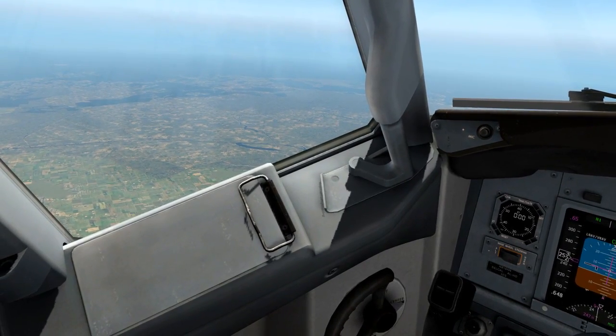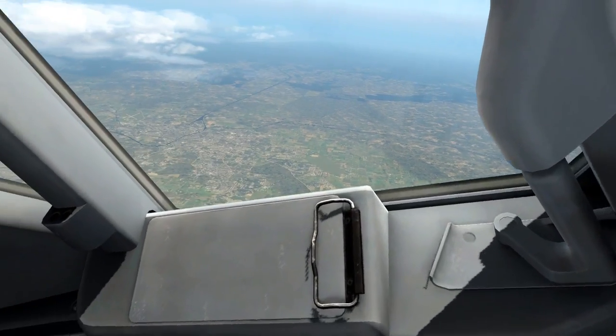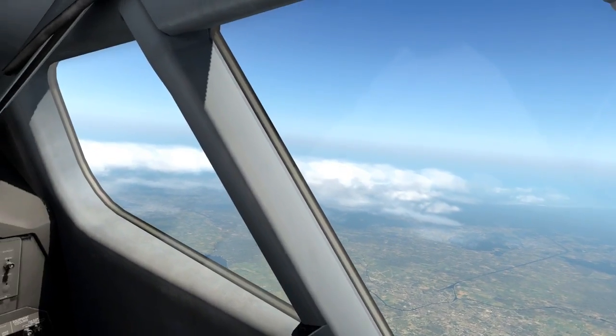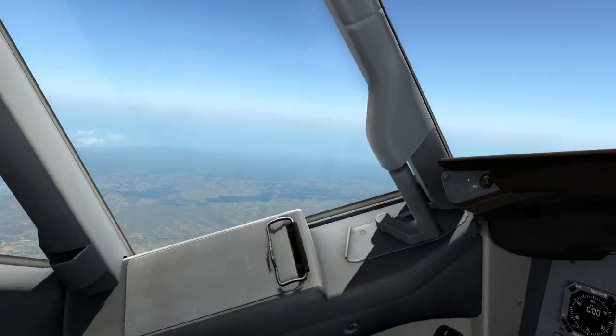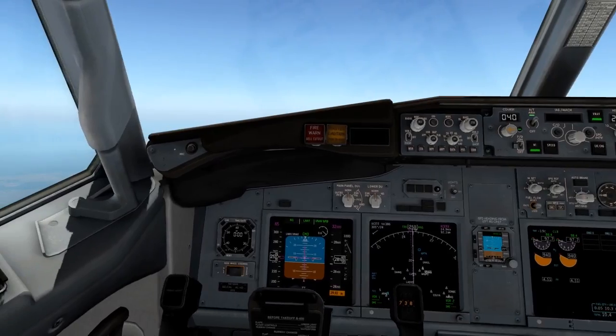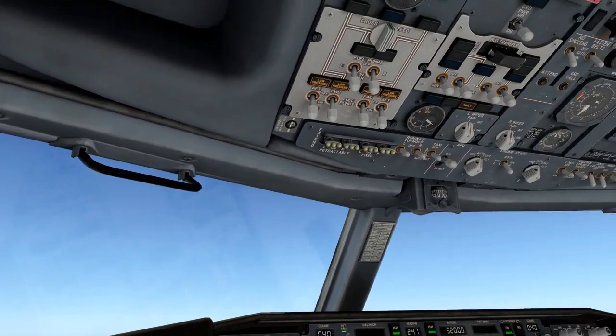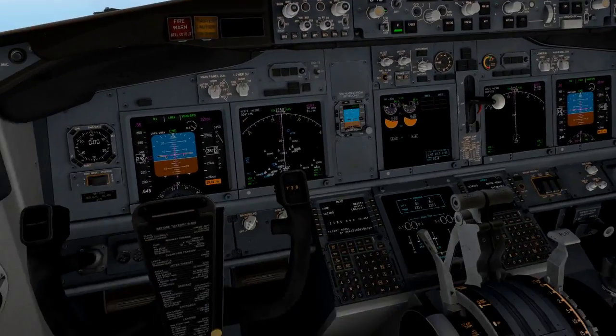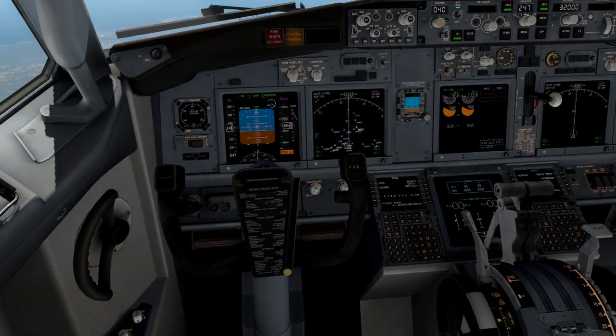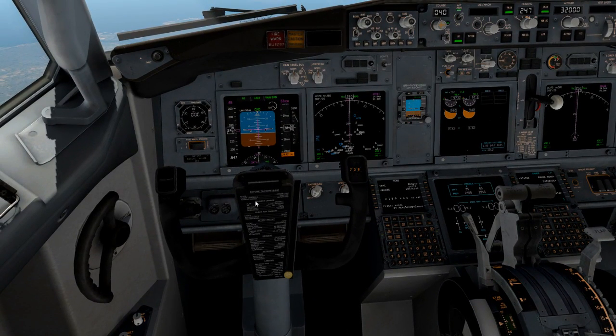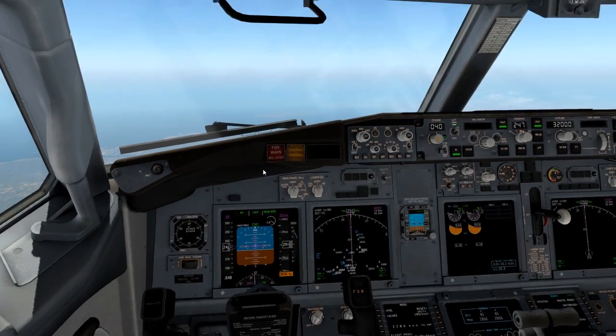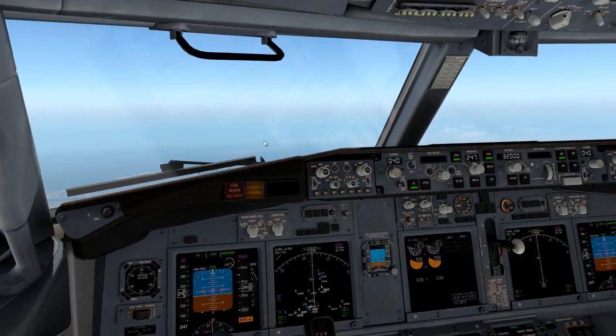Oh, also, just to point out, I'm using the Blue Effects mod right now, just to make this look a little more pretty. Can I mess with this? No, I can't. It sure is nice up here, though.